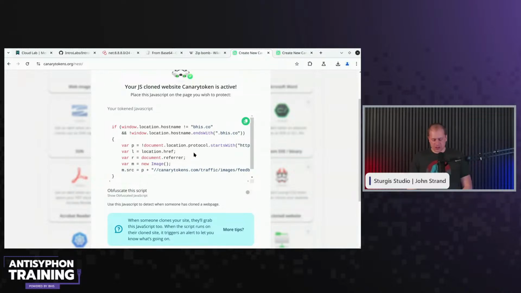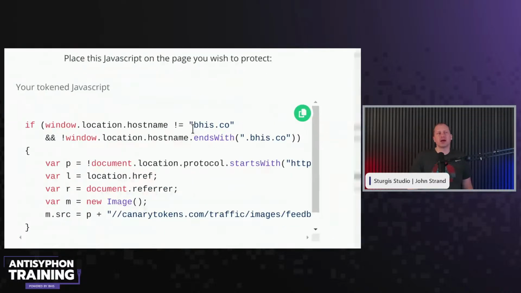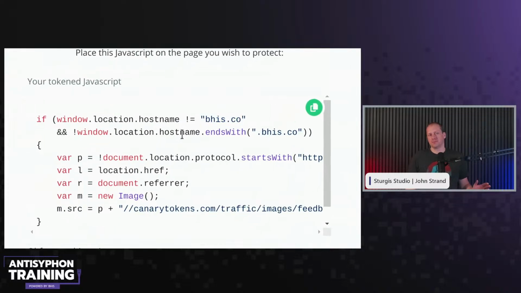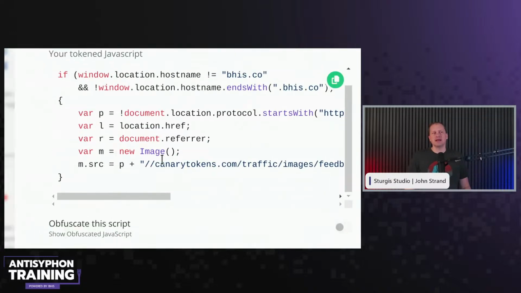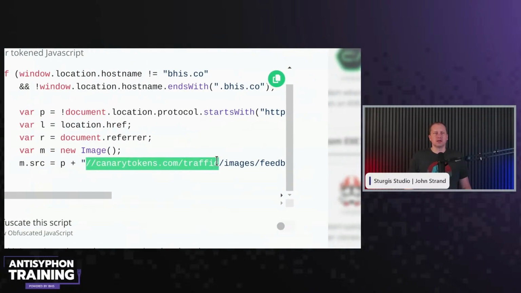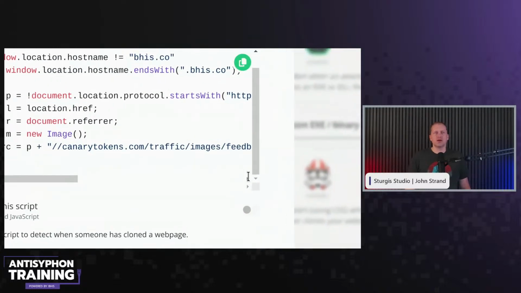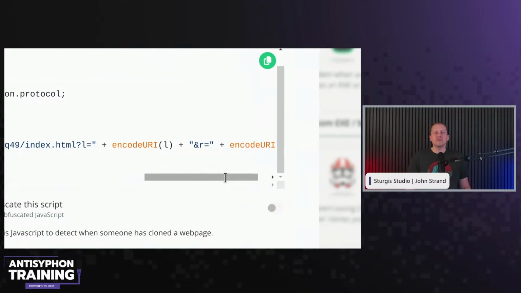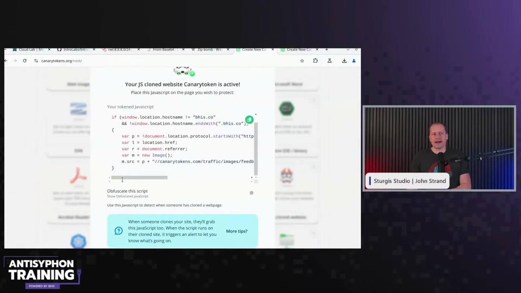What this does, and what this JavaScript says, if I can zoom in on it, is it looks at the JavaScript and it says, okay, if I'm firing on a domain bhis.co, I'm done. Okay, it's over. However, if I'm not on a bhis.co website, then I need to go and pull down this file or this image right here from Canary Token's website. So if it fires from your real website, it's not going to trigger. If it doesn't trigger from your website, it is going to trigger this callback.